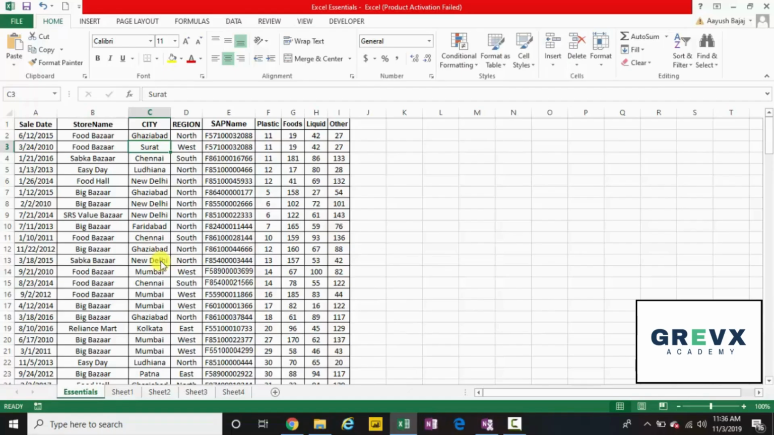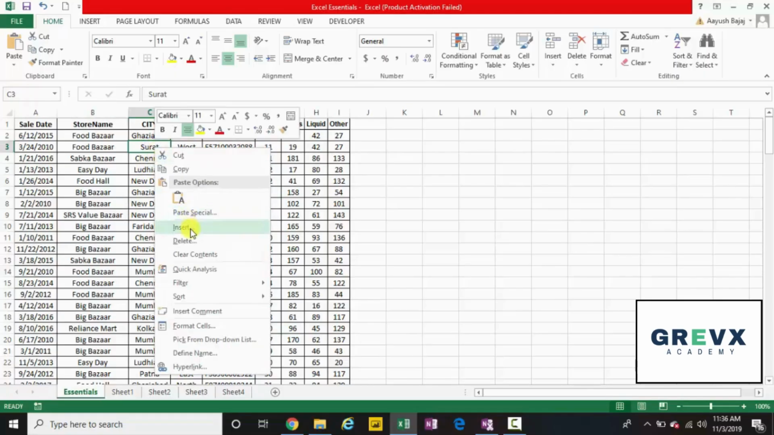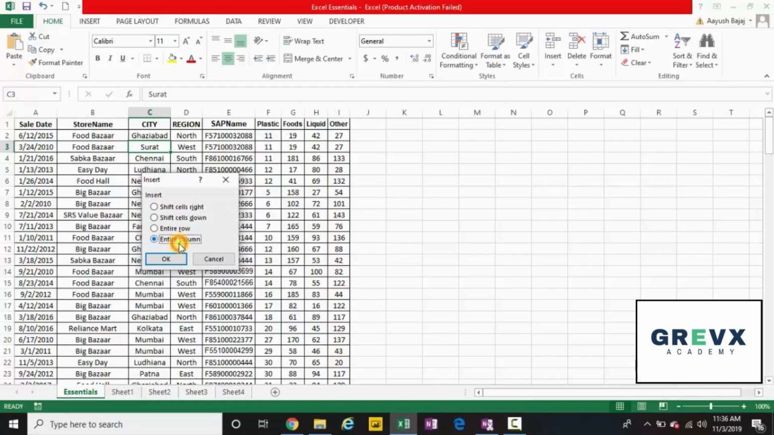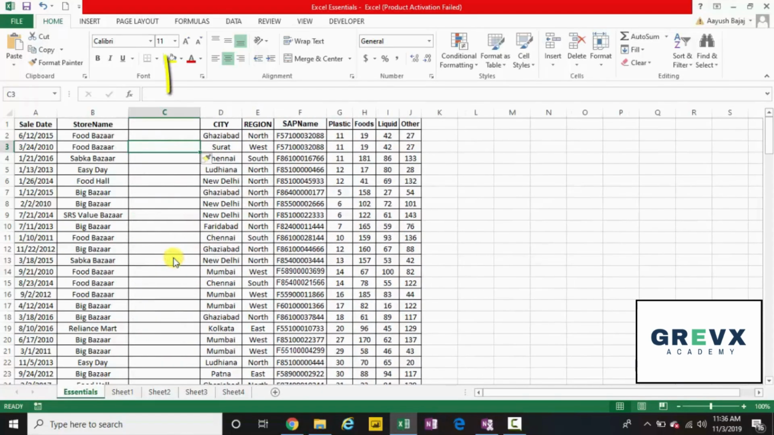Now how can I add a new column? Let's assume I have to add a new column between B and C. How do I do that? The first alternative, of course, right click, click on Insert, Entire Column and click OK. This will add a new column towards the left of the selected cell.